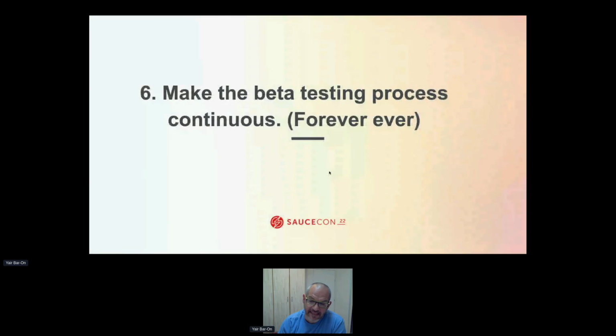And this is the last tip in this list. And this is make that process continuous forever and ever. Meaning, if we have a beta group, we want that beta group to continue getting updates just as long as that beta group is willing to get those updates.